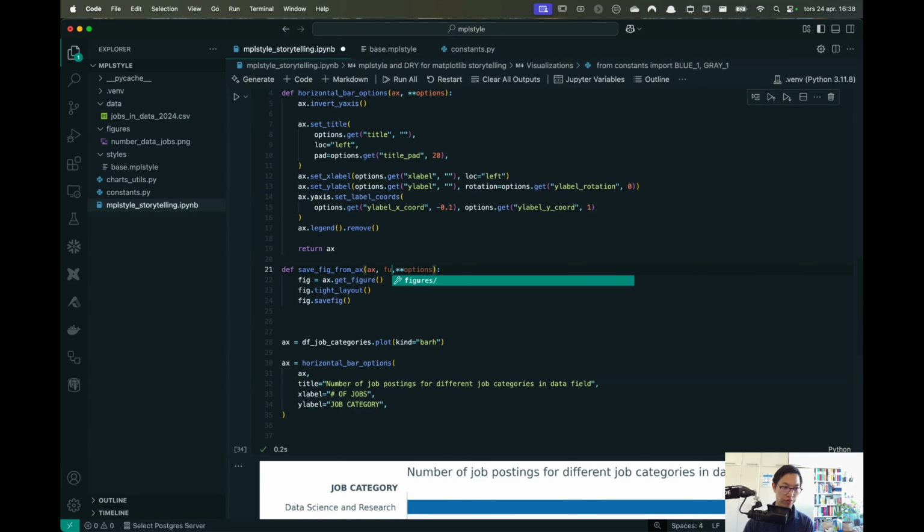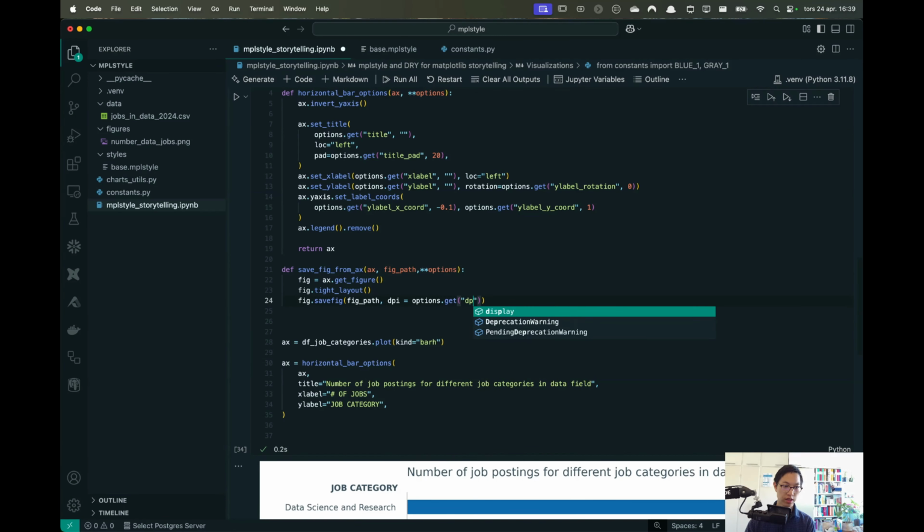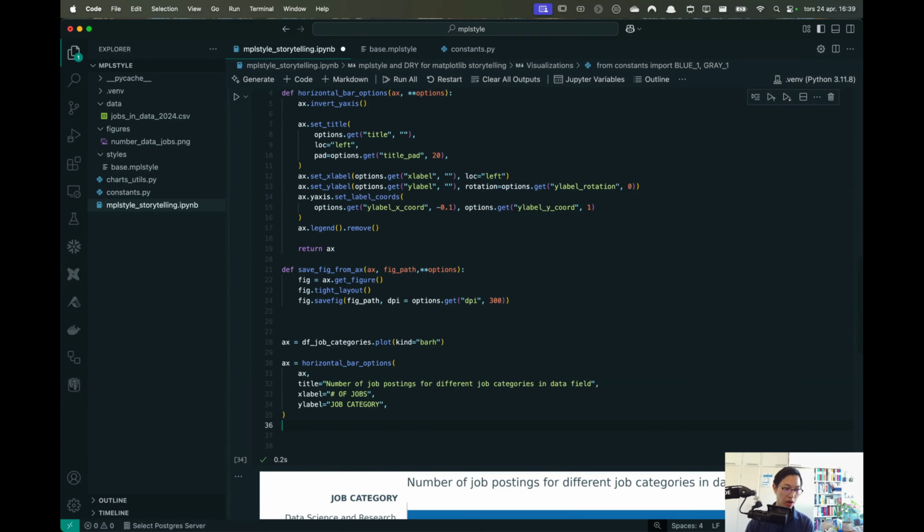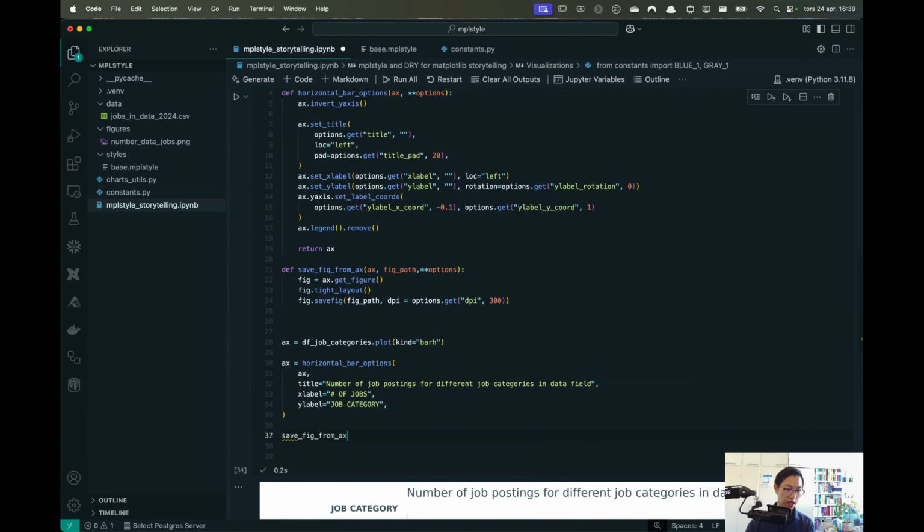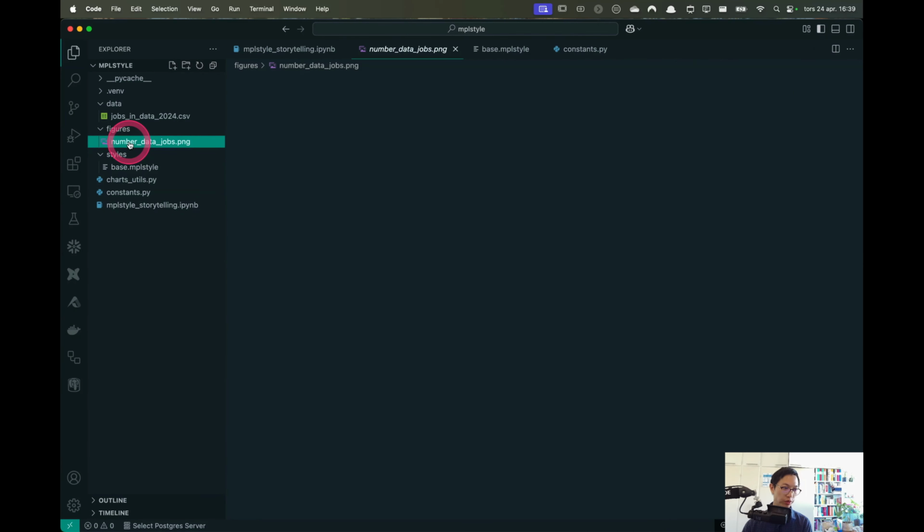Fig path. Okay, so then fig path, comma, DPI, I want to be able to change. So here I can do options.get DPI, 300 as a default. Now let me do this save_fig_from_x and I will put in this one. So I will remove this one.